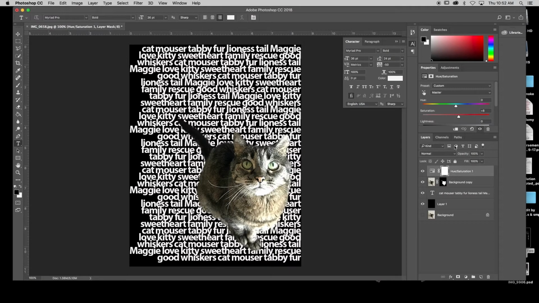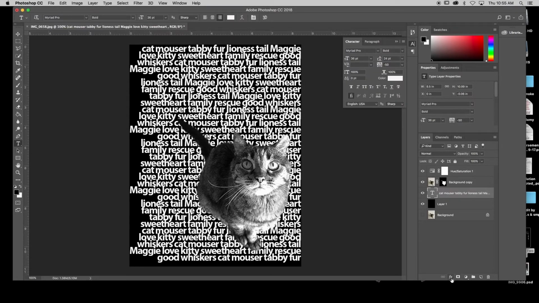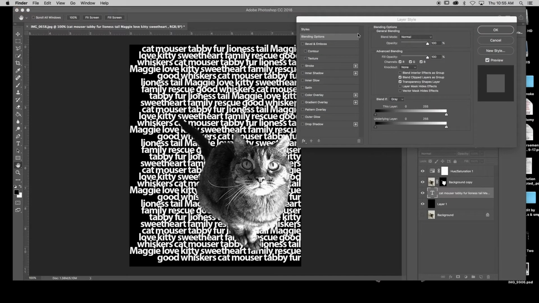And again, I have the hue and saturation layer, and I can remove the saturation to turn the cat black and white if I want. The last option I want to show you is to add some effects to your text. So with the type layer selected, come down to the FX icon, click on the blending options to bring up the layer style panel. Click on the square here to bevel and emboss your text.